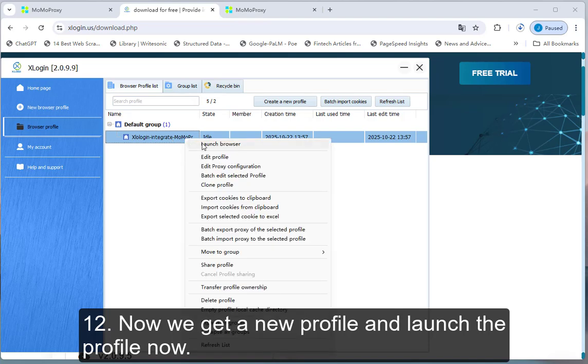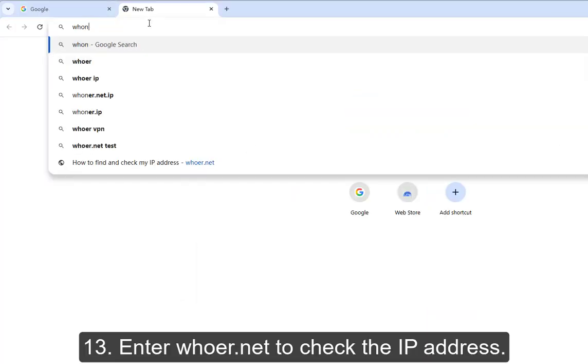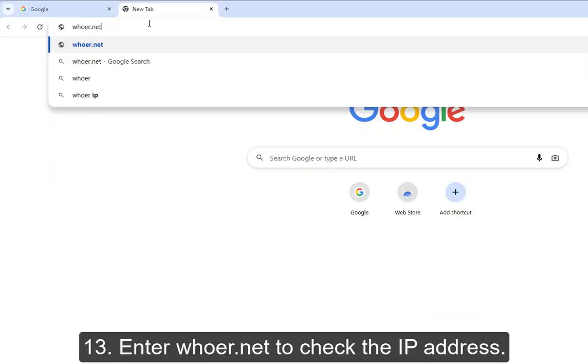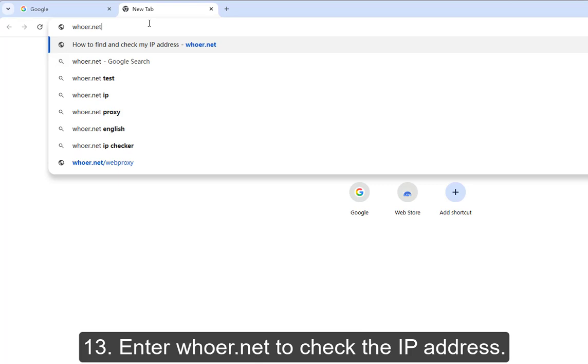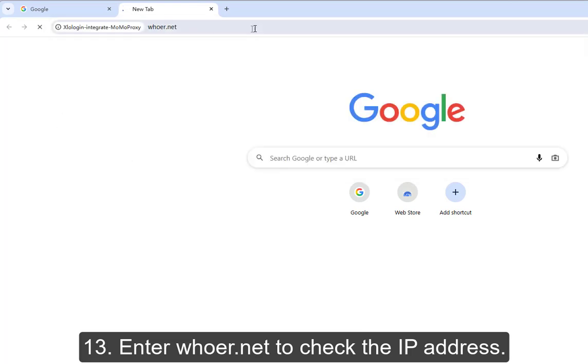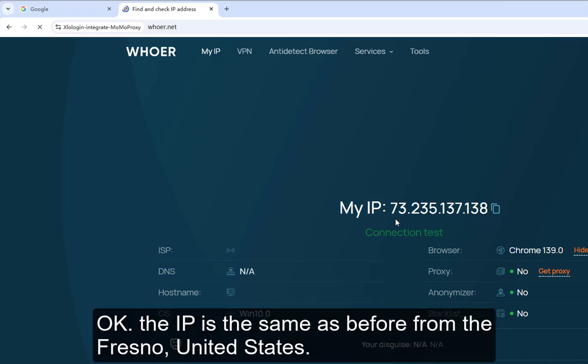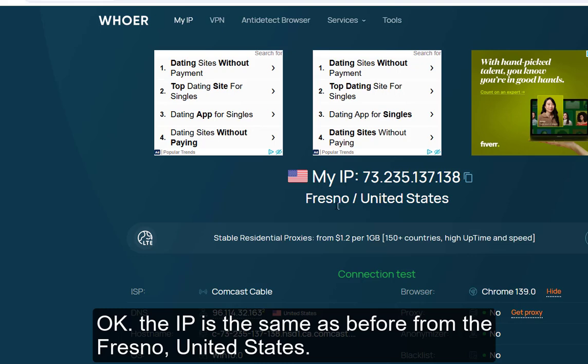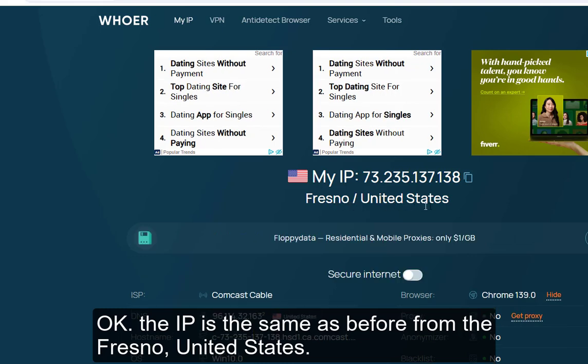Let's launch the profile. Type the IP on the net. Okay, the IP is the same as before, from the United States, which is in California.